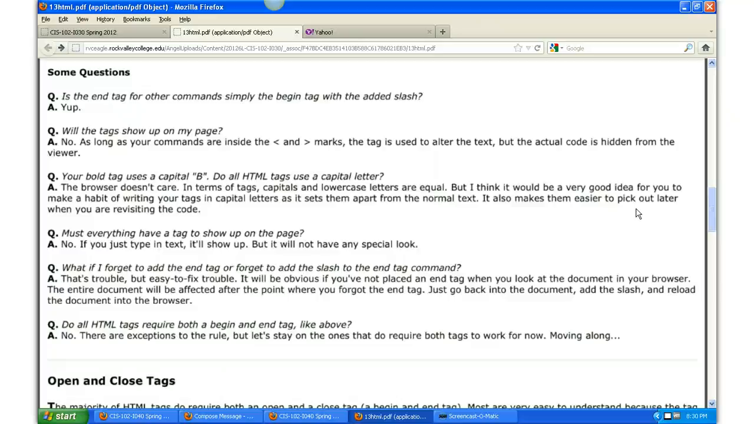Your bold tag uses a capital B. Do all HTML tags use a capital? The browser doesn't really care. In terms of tags, capitals and lowercase letters are equal. I think it's going to be a very good idea for you to make a habit of writing your tags in capital letters, as it does set it apart from the normal text, even though you could use lowercase.